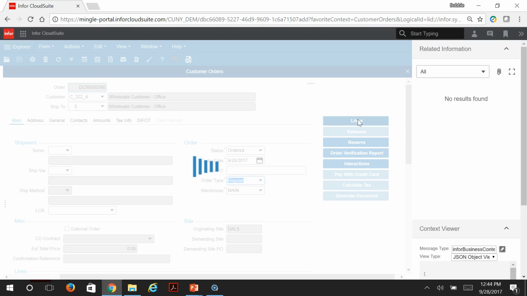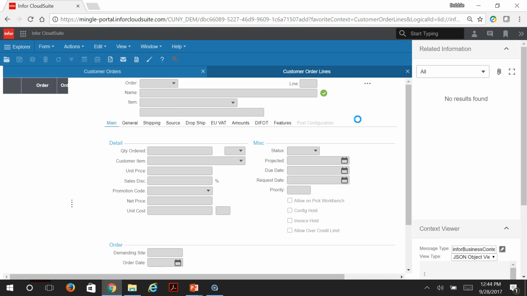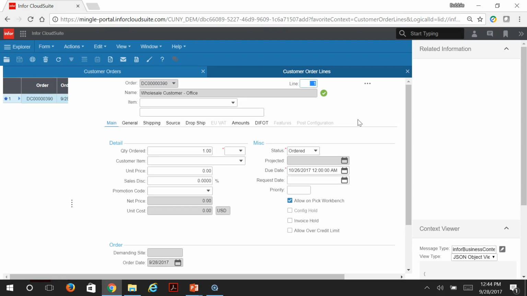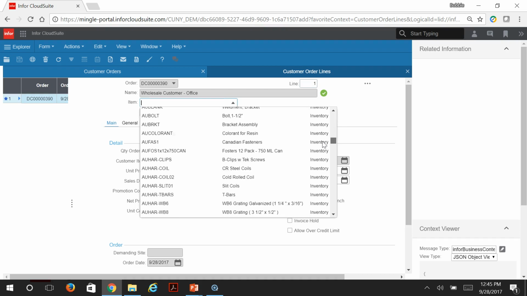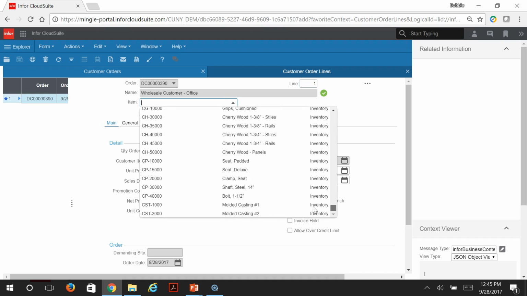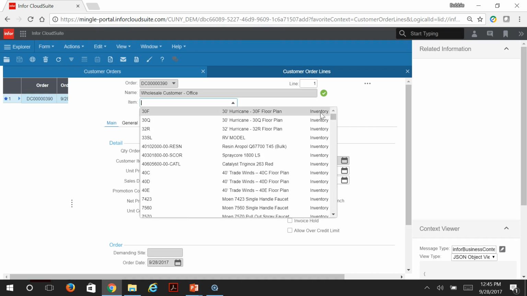Right now, all we have is a shell of the customer order, but we don't have any line items. Notice that it'll bring the order number from the customer order screen, and the name of the customer, wholesale customer, and then we can select our item. If you look at the drop-down list, there are some items that have already been added to the database, lots of different types of items, all of them associated with bicycle manufacturing. Most of them are put in inventory. Our item does not show up in the list.